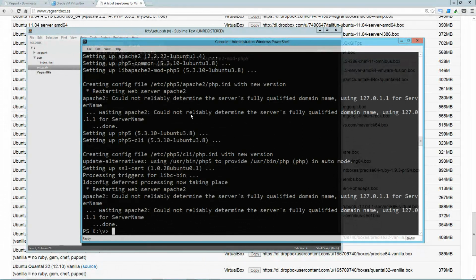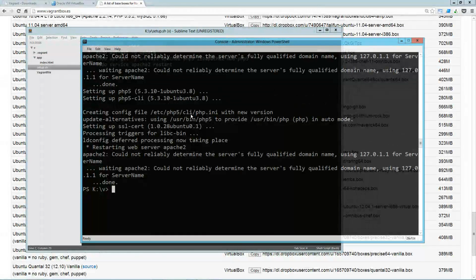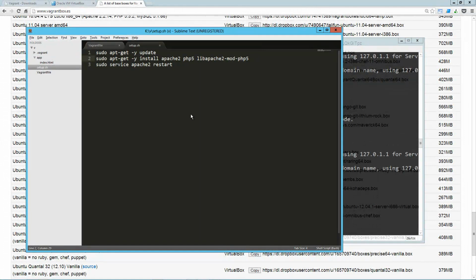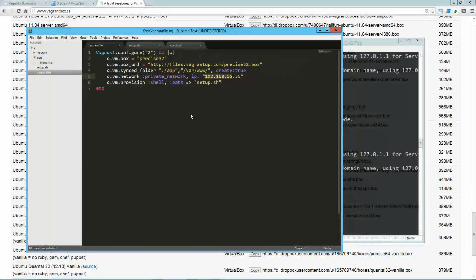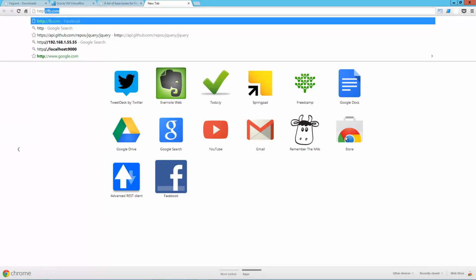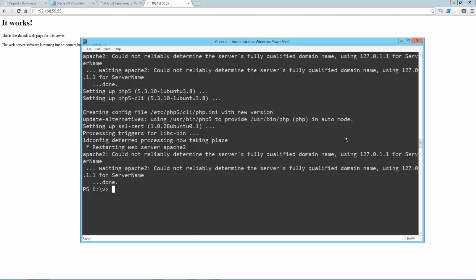Okay, so our machine is up and running. As you see, it installed everything. We've got Apache, we've got PHP 5, we've got mod PHP 5 for Apache, and it did restart Apache for us. We can see here we've got this welcome to Apache type file. And if we want, we can go to this IP address. And there's our file.